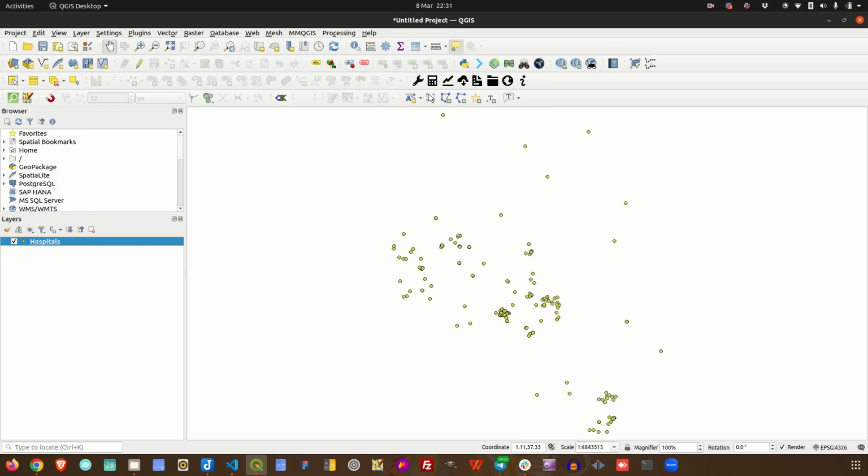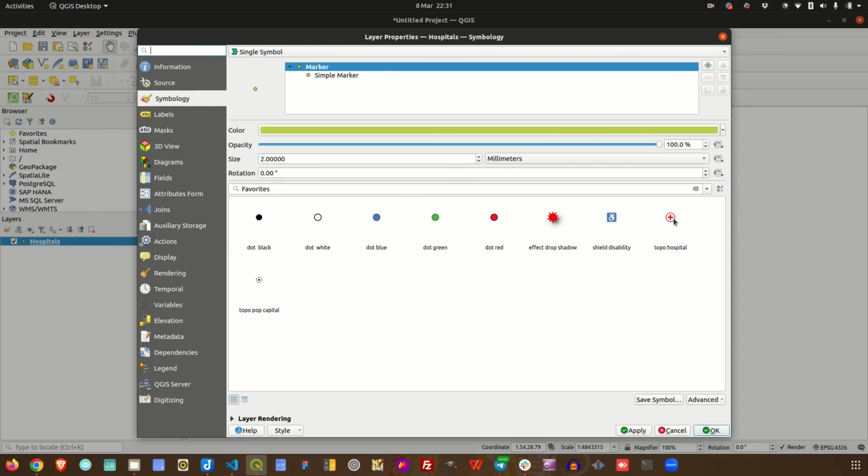So in this case, I would like to turn on icons that look like a hospital. In most cases here in QGIS, I could go directly with the top of hospital icon or symbol that you can see here. But for more symbol options, you could add them here within your QGIS project. So let's get into it.